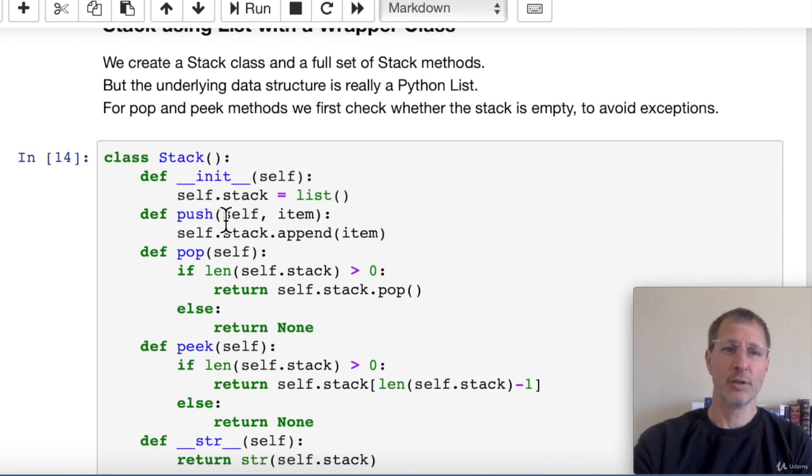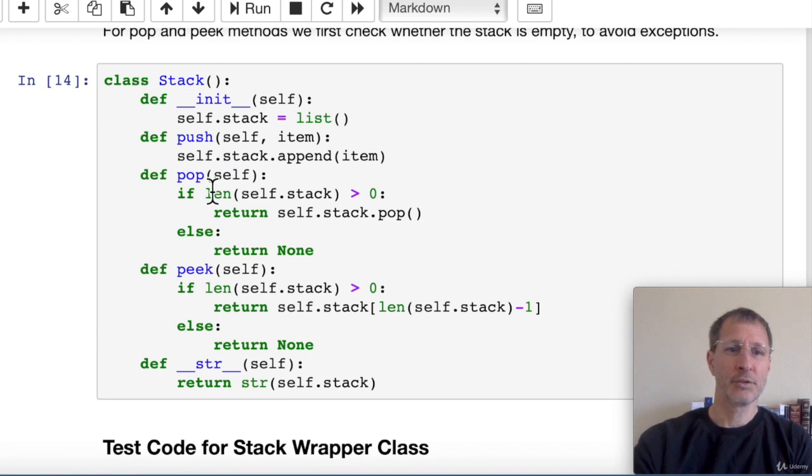The push is going to add an item, so we receive an item, and we just use the append function to add that item onto the list. What the user is going to see is he's pushing an item onto the stack, but what we're doing behind the scenes is appending that item to a list. Next, the pop function. First, we want to check if the list actually has items on the list. If the list is empty, we don't want to try a pop operation. If there's at least one item on the list, then we'll pop that item off and return it.